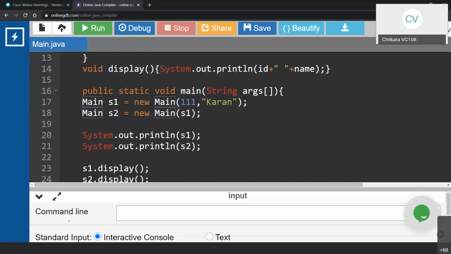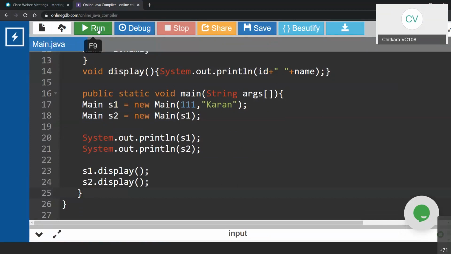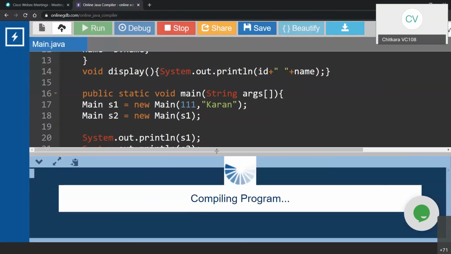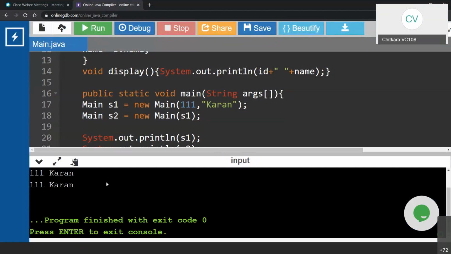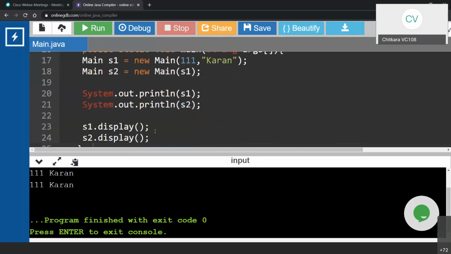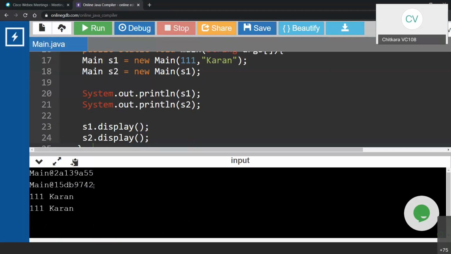So when I print the value of S1 and S2, the question that comes to our mind is whether it will have the same hash code or not. When you run the code, since we are creating a new object with the attributes of S1, the memory allocation will be different. Hence, they will be stored at a different location. Even though the contents are the same, when I say S1.display, it gives me 111 Karan. When I say S2.display, it again gives me 111 Karan. But the addresses of S1 and S2, which we call the hash code, will be different.